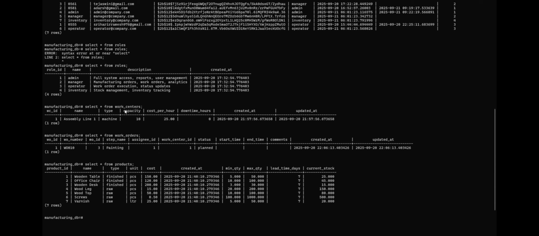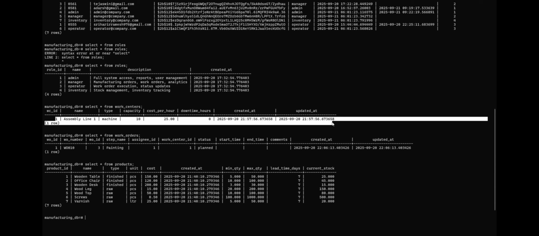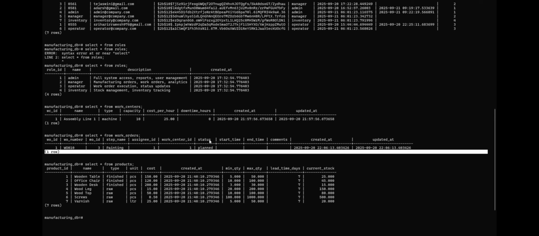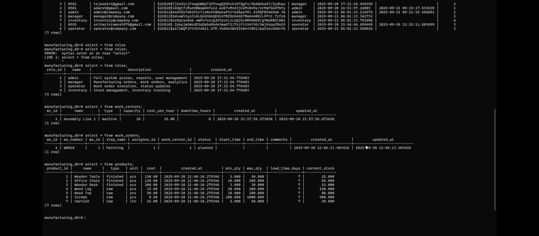So this is a select star from work center. We have work centers like assembly line, machine, etc. And about work orders, we have WO0110, which is for painting, assigned ID one, status planned, created and updated at. And when it comes to products, it's like wooden table, office chairs, desk, leg, top, screws, varnish, etc.